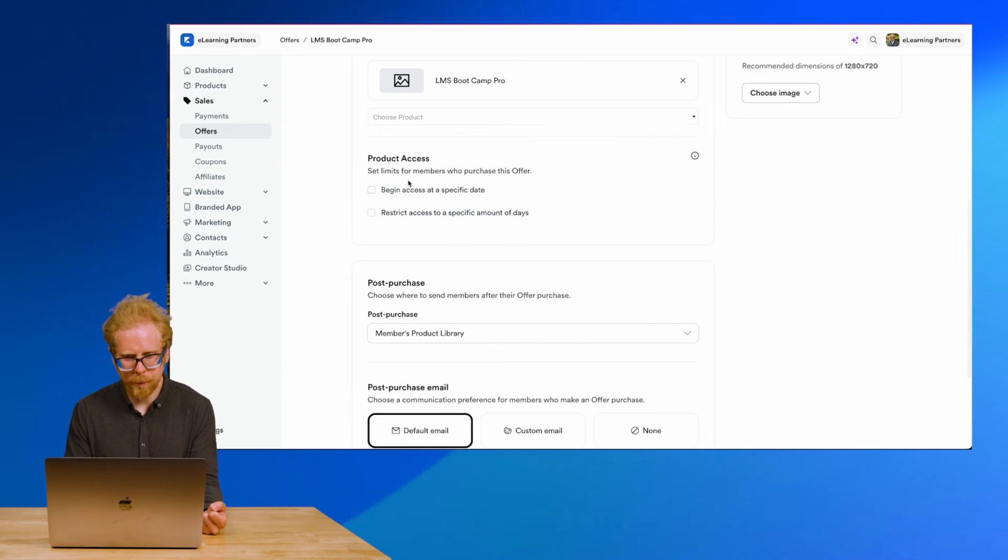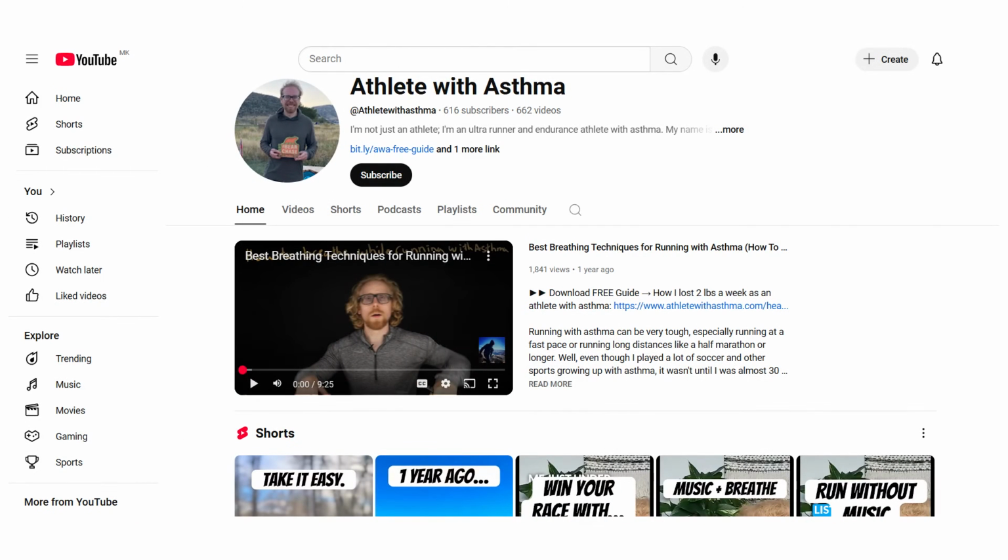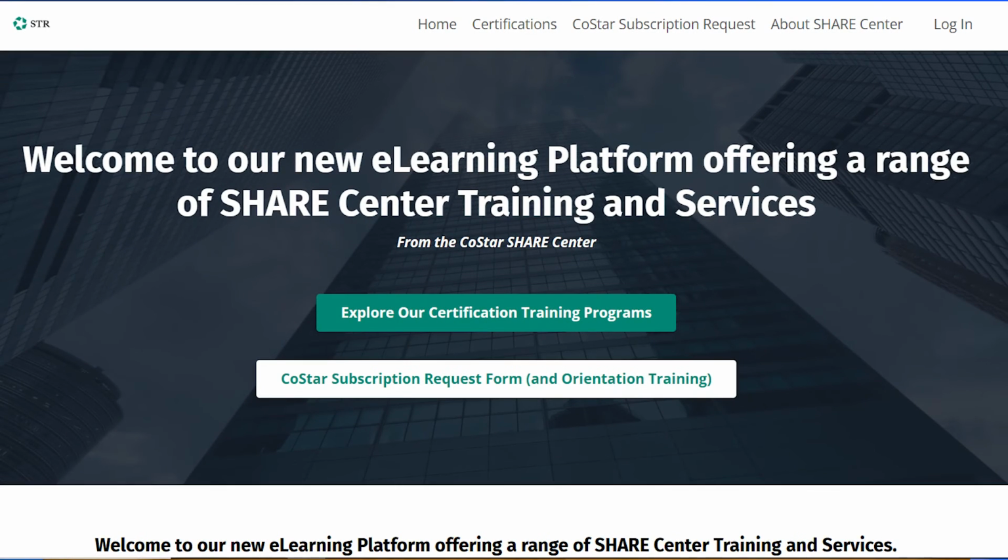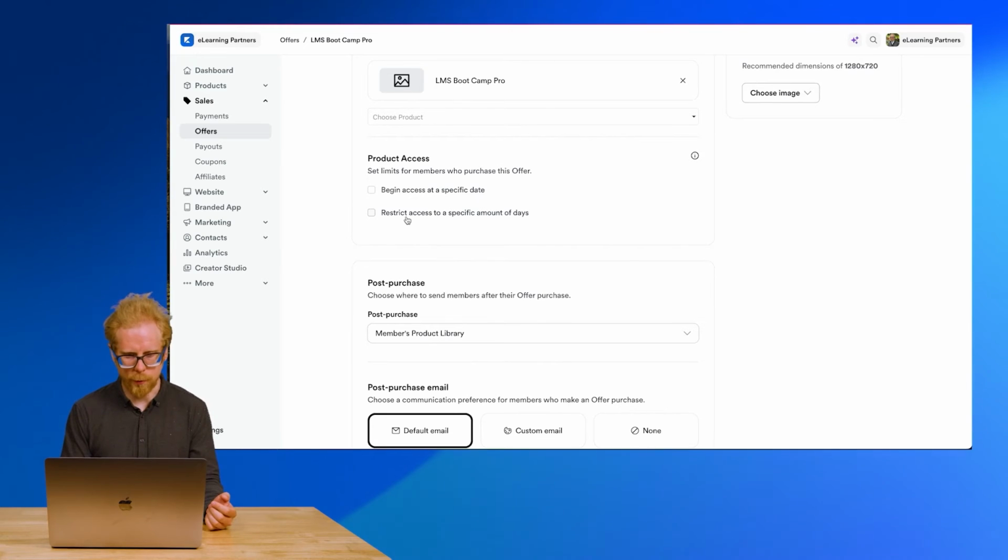You can restrict the access. For my other business, Athlete with Asthma, I sell one course at 2 different price points. One of the price points, I restrict the access. The other price point, I don't. So you pay a little bit more and you get unlimited lifetime access. You pay less, you have to use it within a specific amount of time. It's how our client CoStar uses Kajabi, is they give access to their course suite for 6 months. So you're able to set that restriction here.